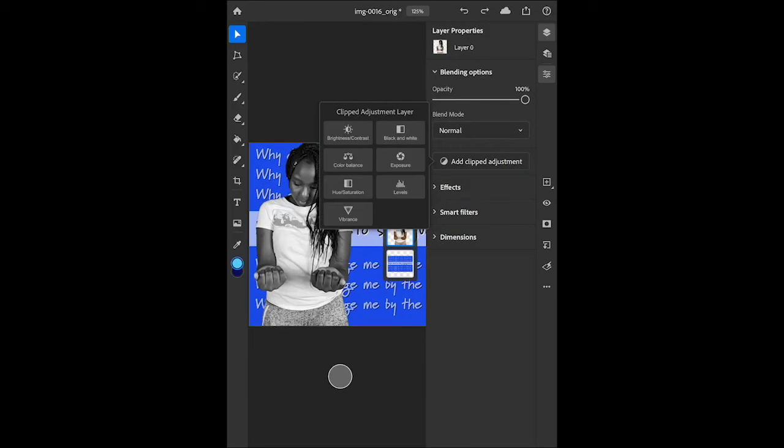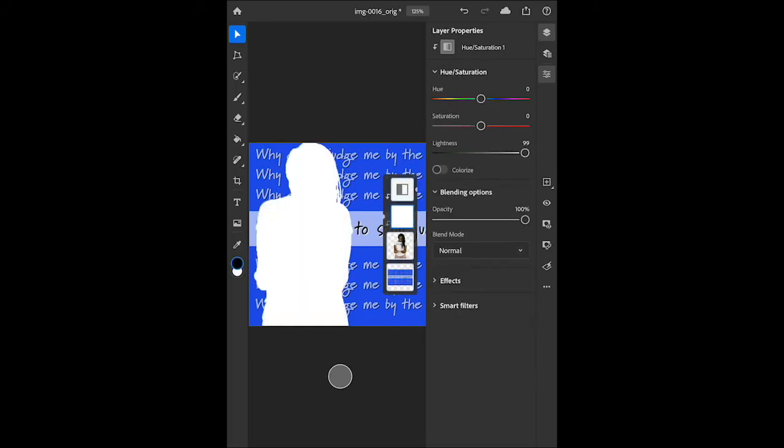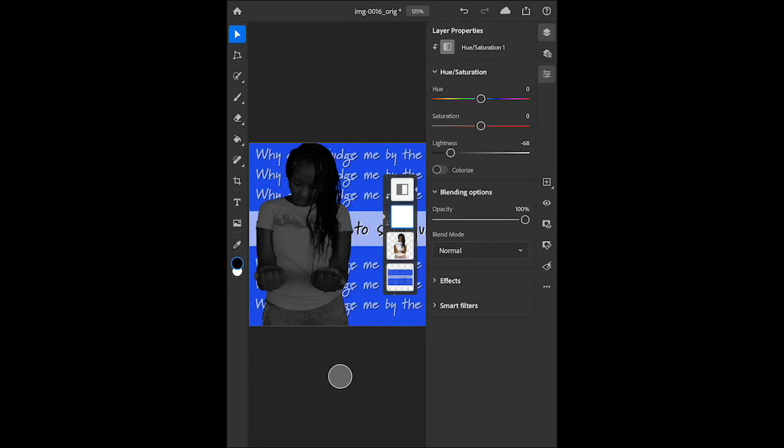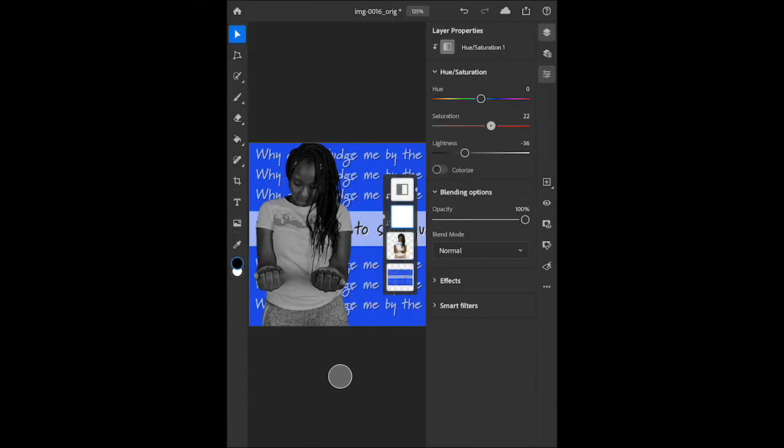I could add a clipped adjustment called hue and saturation. If I drag it all the way to the right for lightness, I can make it white. If I drag it all the way to the left under lightness, I can make it dark. So if you wanted to tone it darker or make it lighter, those are things that you can do. I think I like it a little bit darker. Playing with saturation, how intense are the colors?